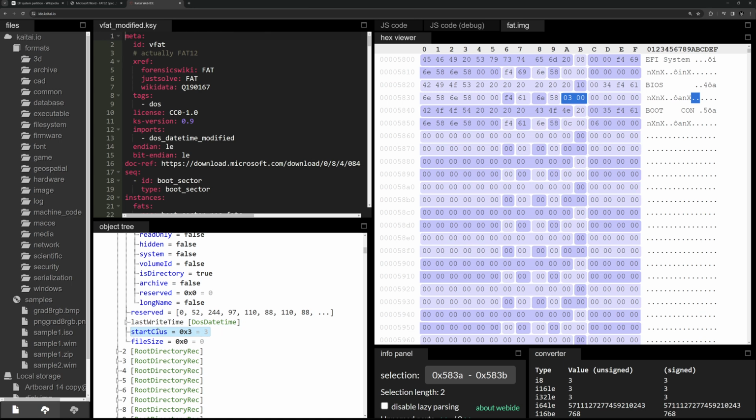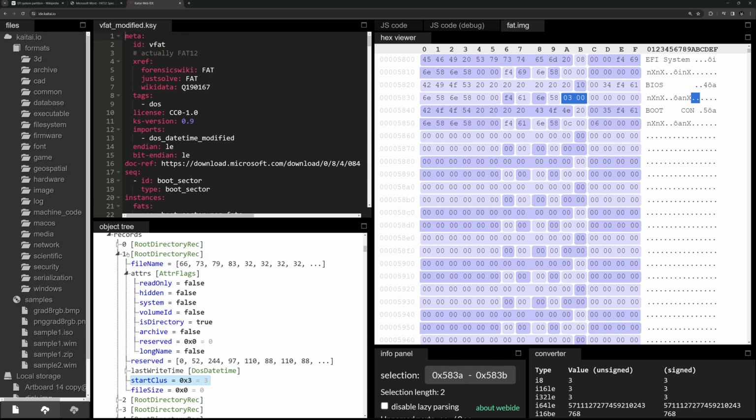So to basically see what we have inside this directory here, we need to go to cluster 3 and read from there until we basically read the whole thing. And we are going to use our file allocation table to read the next chunks. So this is the first chunk here. And we know we don't have a file size since this is a directory.